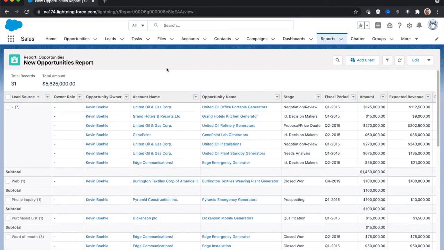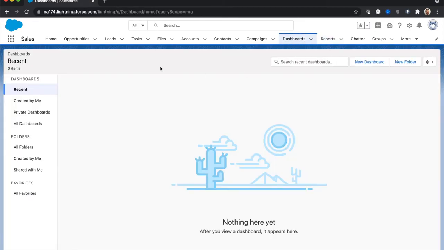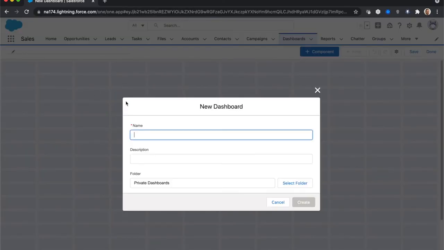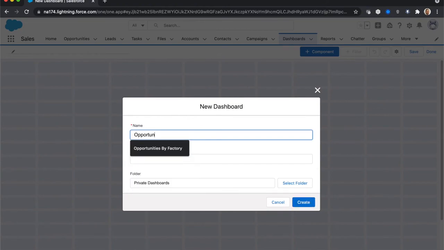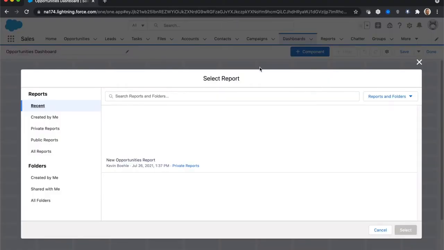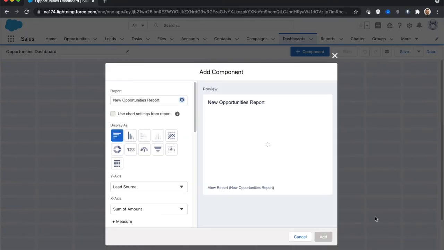With this report, you can see directly the information that you've chosen, or you can make an easy-to-use dashboard. For dashboards, all you need to do is create the new report, create the new dashboard, give it a name, and select the report that you've made as a component.